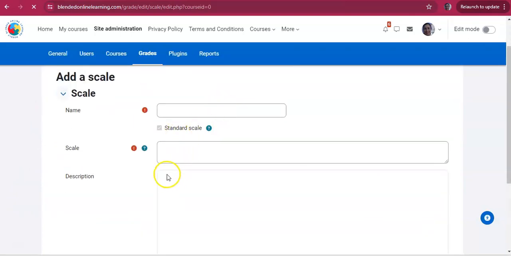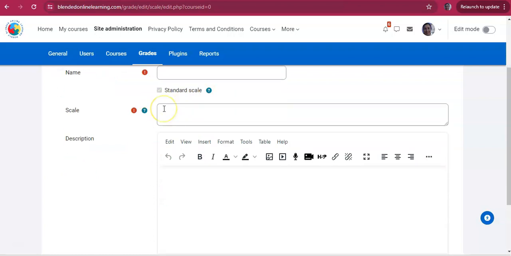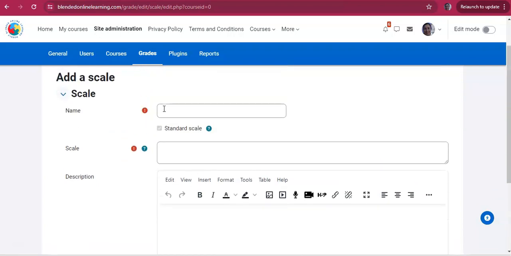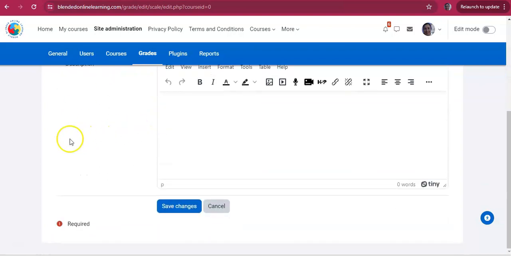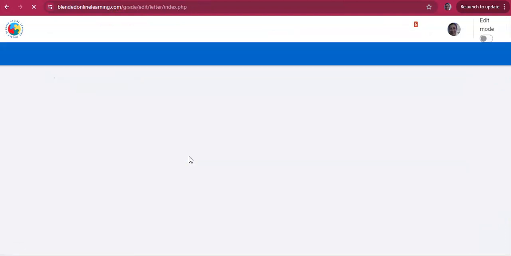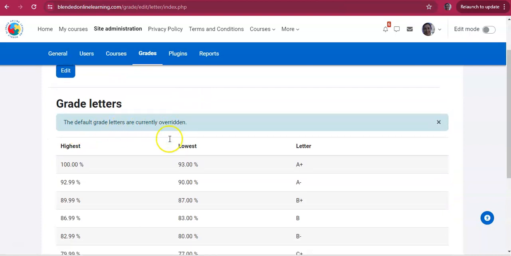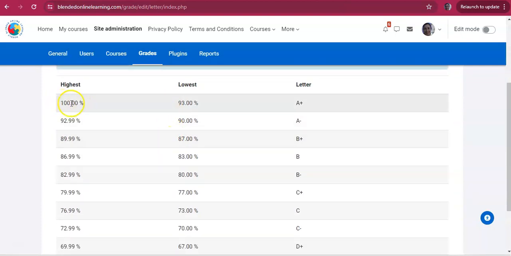Well, we have to write the description and the scale. I might experiment with this, but not here because this is the site administration. And then we have letters. This is interesting because the default grade letters are like this. The highest is 100 and the lowest, 93, gets an A+. I would change this to, let's say, 96.